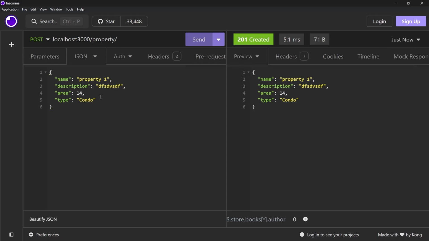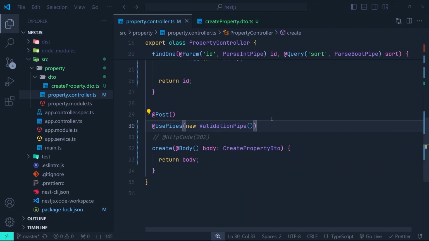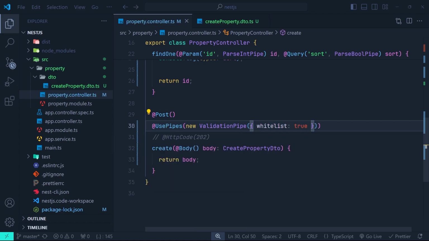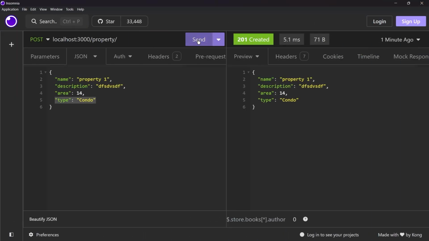But here's the problem. We have the type inside the body of the request, but we didn't define that inside our CreatePropertyDto. In order to remove the extra fields that we don't need inside the body, you can use an option in our ValidationPipe. Get back to VS Code, and here inside the ValidationPipe, we can set whitelist to true. This will actually remove the extra properties that do not exist inside our CreatePropertyDto. Get back to Insomnia, and this time if I send the request, you can see the type is automatically removed from the body of the request.